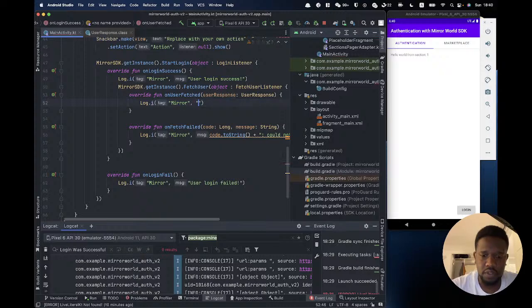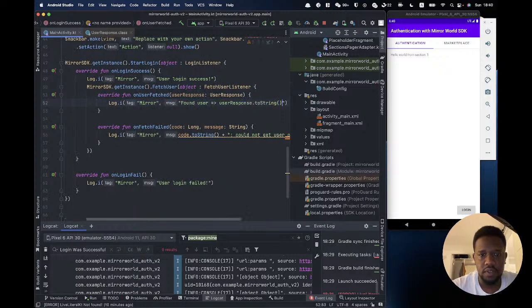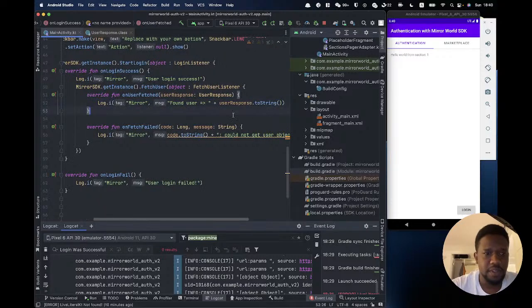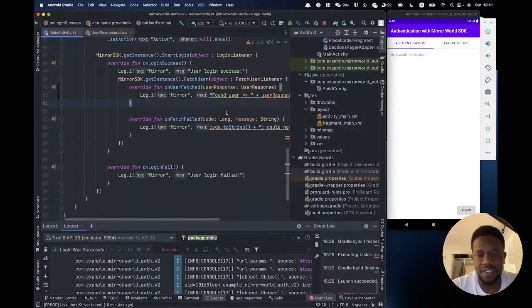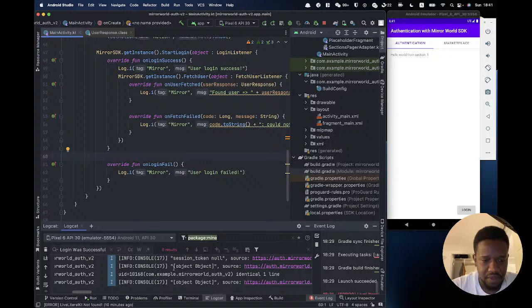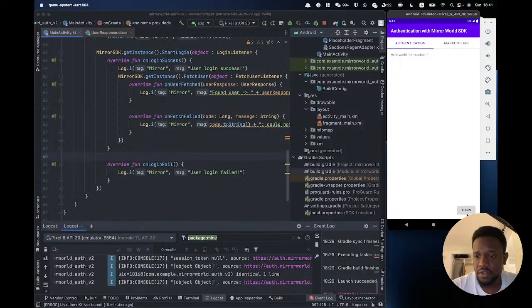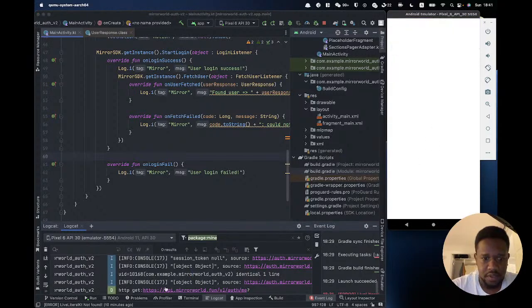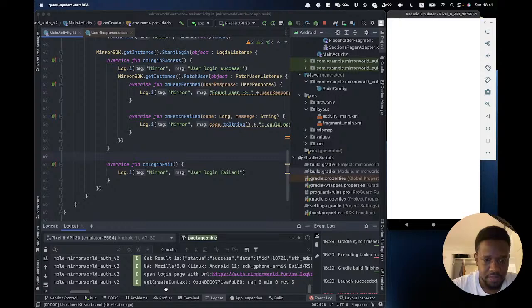I will now say here found user, and I am just concatenating strings left, right, and center. All right, cool. I think we have something here. Maybe this will give us a desired result. So let's try that again.